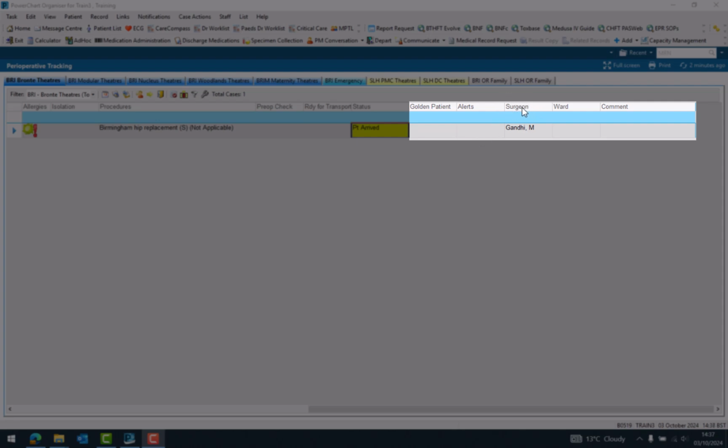You could hover over it and it will tell you a little bit more information into it. You can see the surgeon as well, what ward they're in, and in the comments section you could also leave a comment as well. If you double click into it, you are able to leave a comment.